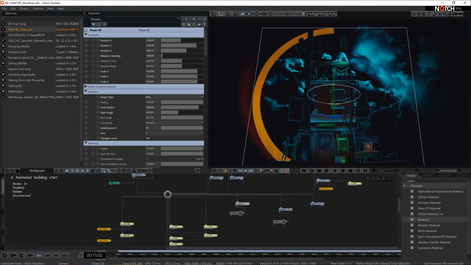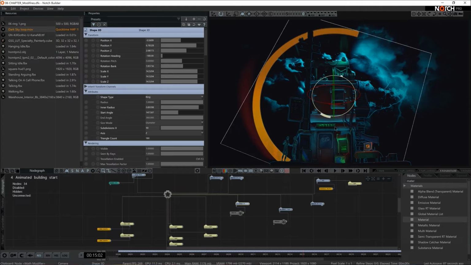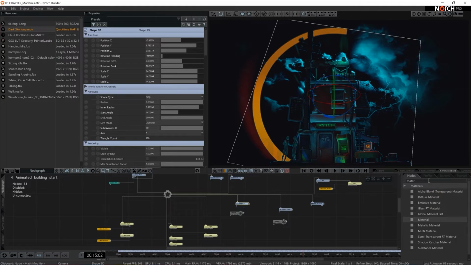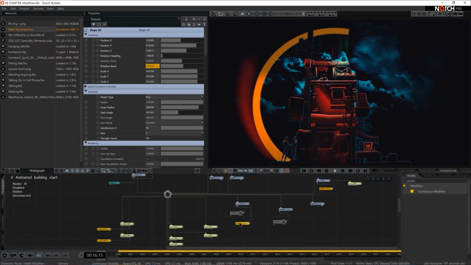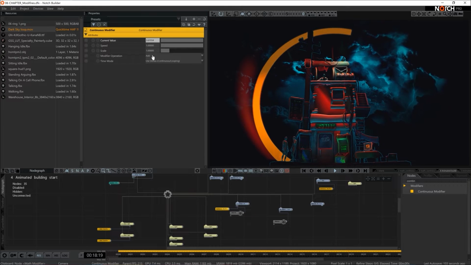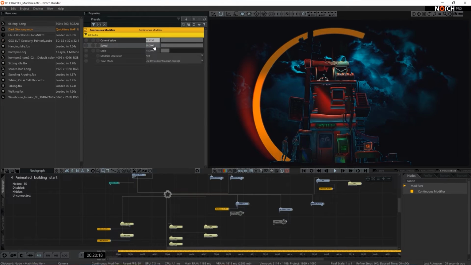And we absolutely have no reason to keep this static. It might as well be turning on a banking axis. So, continuous modifier, and let's connect it to the bank. There we go. Perhaps a little bit faster, please. Maybe 20 in speed.